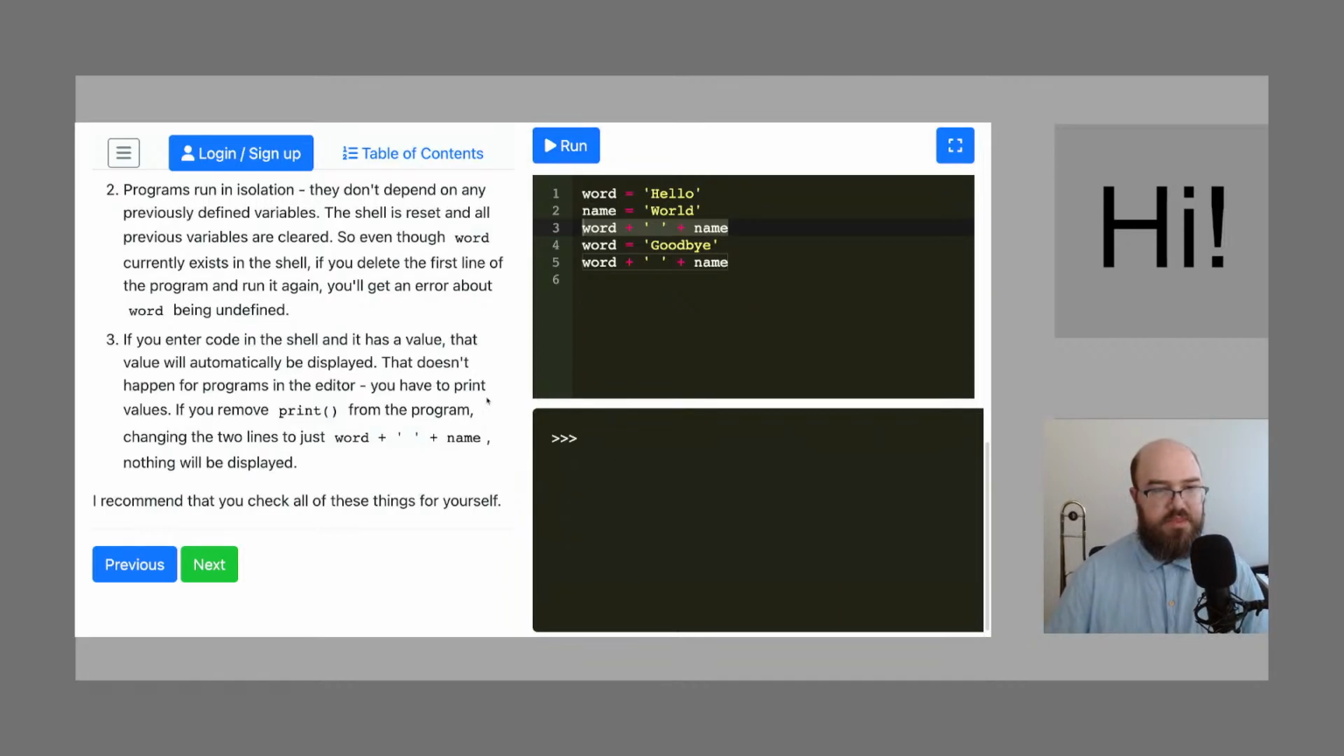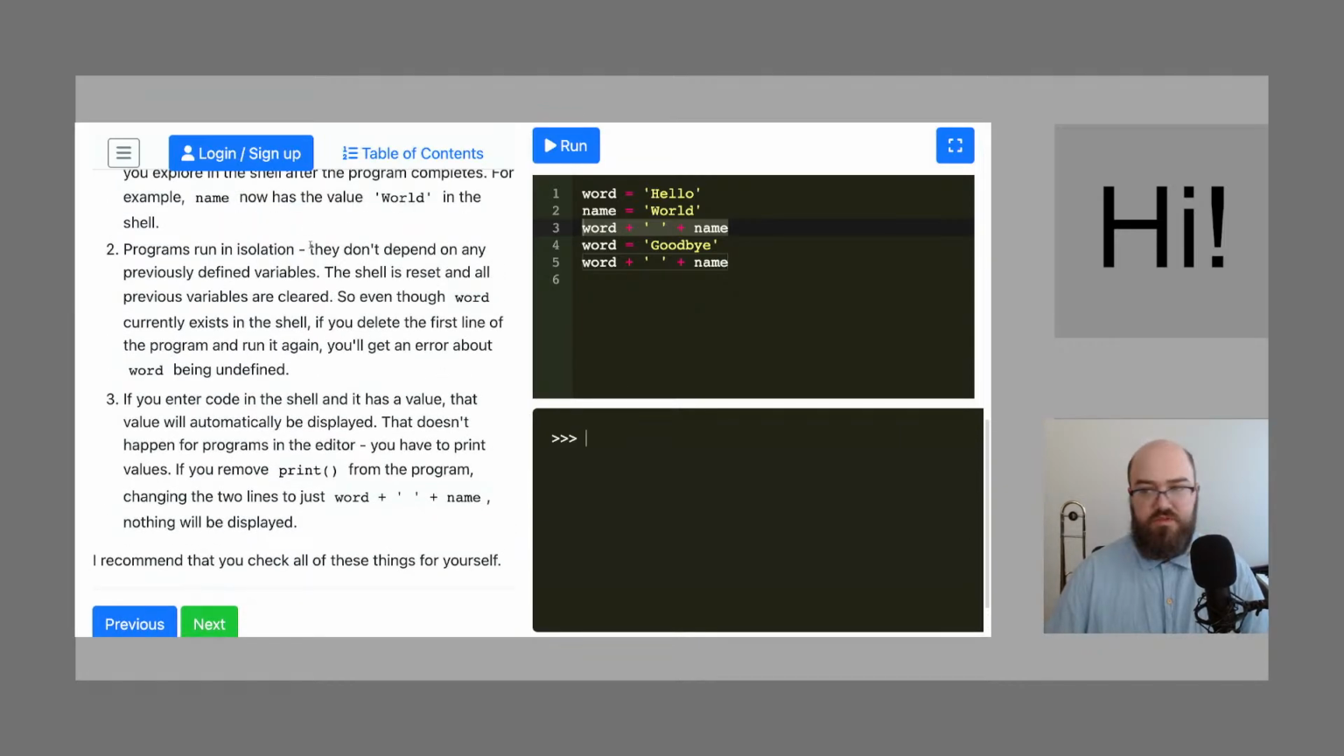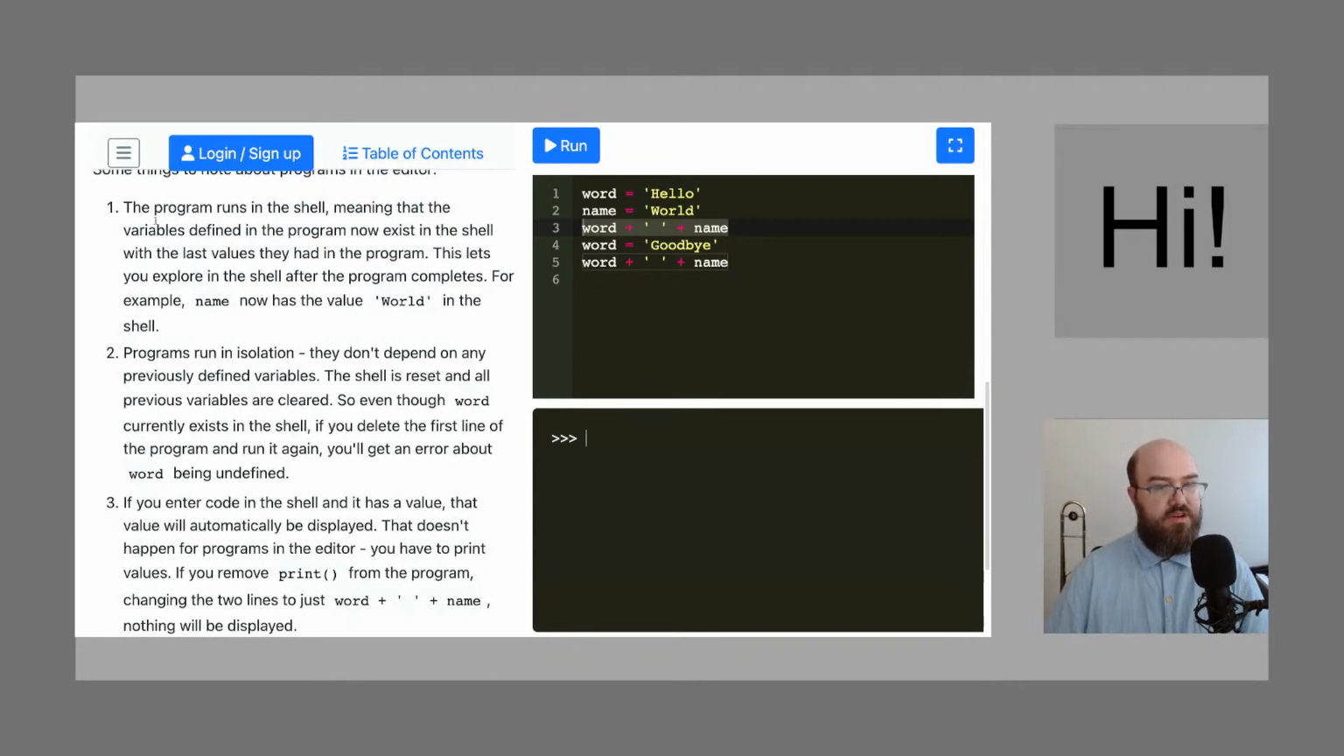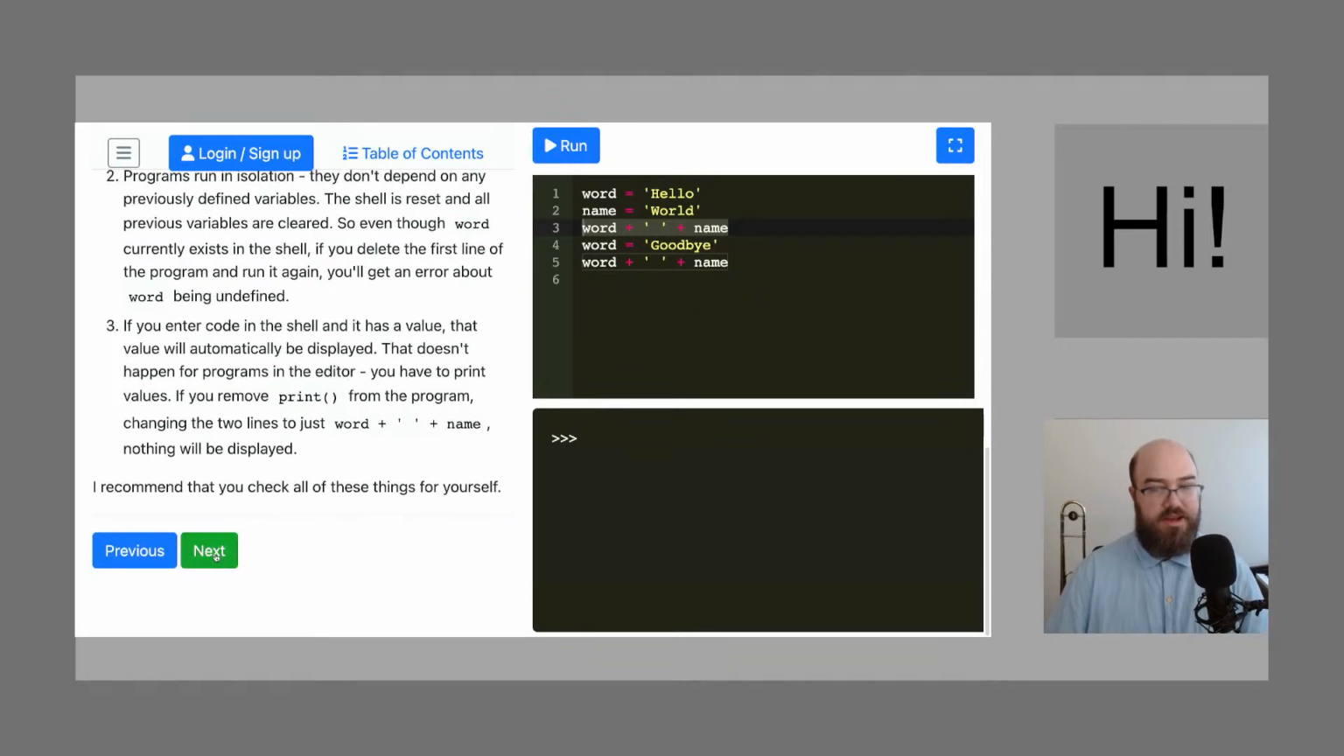Interesting. Let's review the second one and test it. Programs run in isolation. They don't depend on any previously defined variables. The shell is reset and all previous variables are cleared. So even though word currently exists in the shell, if you delete the first line of the program and run it again, you'll get an error about word being undefined. Yeah, I did demonstrate that. The program runs in the shell, meaning that the variables defined in the program now exist in the shell. Yeah, we showed that. For example, name has the value world. Okay, we've shown all of those things. Let's move on.